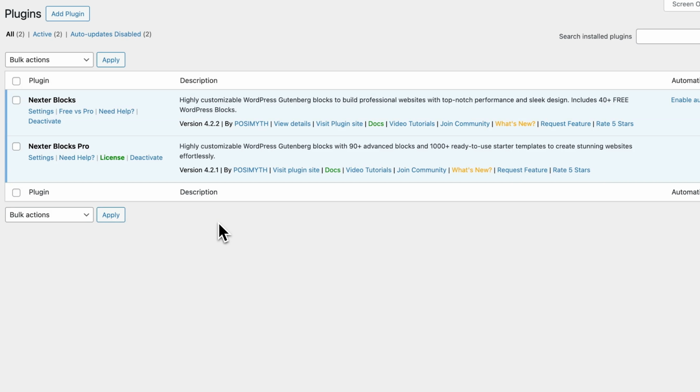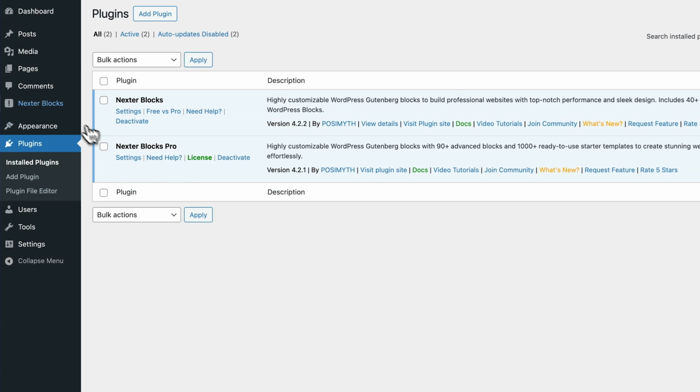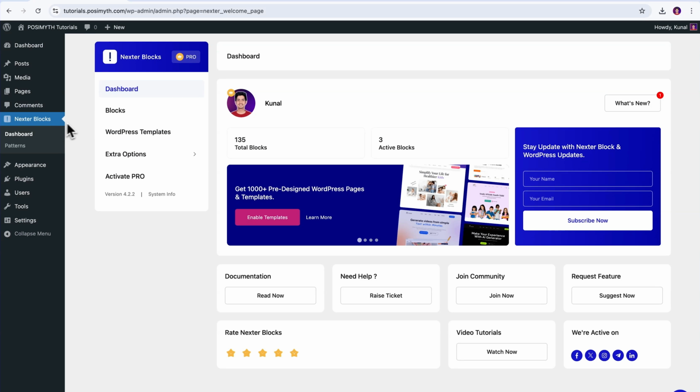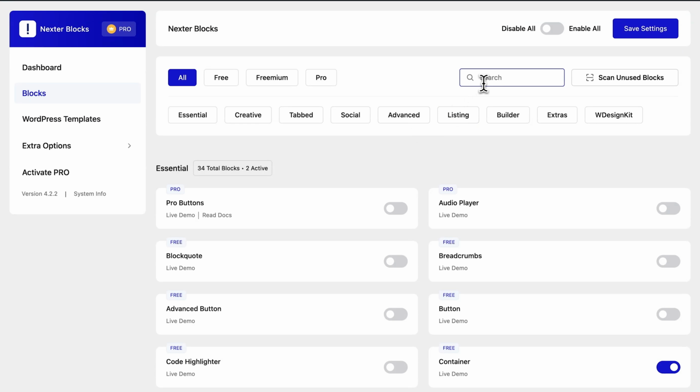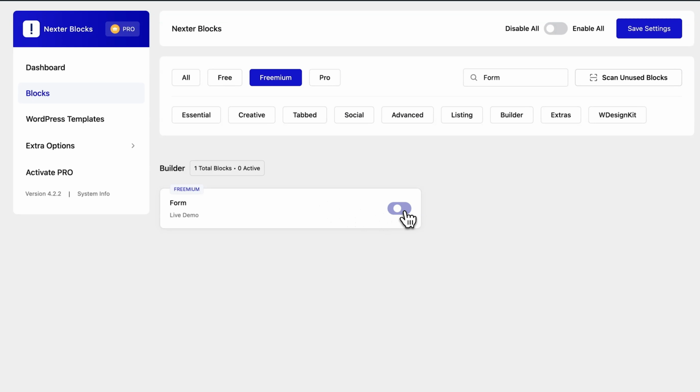Now, let's activate the form block itself. In your dashboard, head over to Nexter Blocks, then Blocks, and here you can see a list of all the available blocks. Find the form block, toggle it on, and don't forget to hit on Save Settings. That's it. You're now all set to integrate this powerful tool into your pages and elevate your site's interactivity.